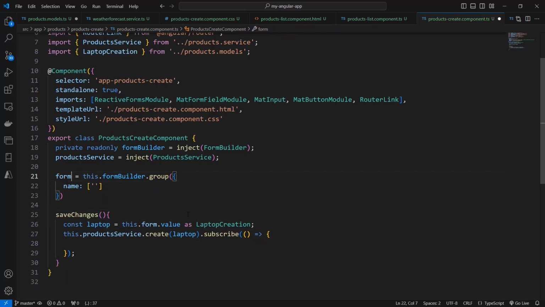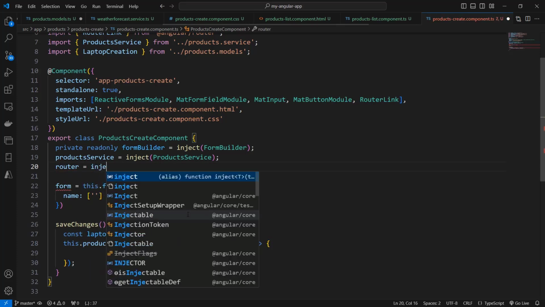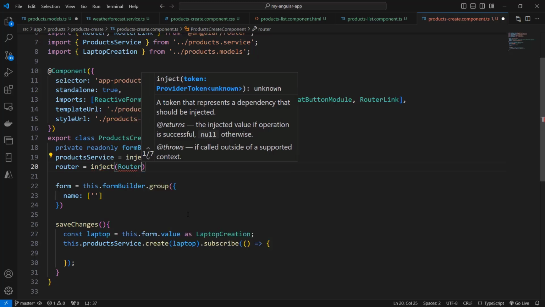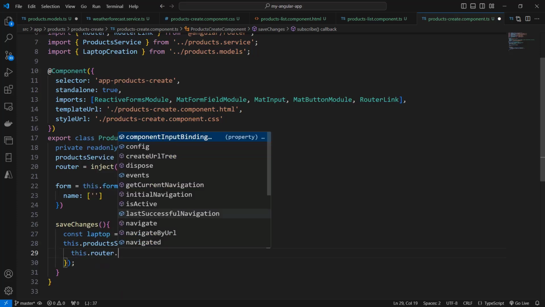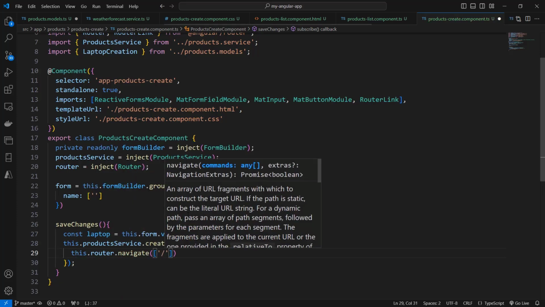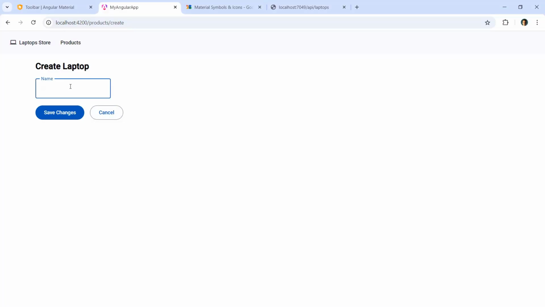So let me say here I need to use a router service to allow the user to navigate. So inject Router, semicolon, and then in here I will say this.router.navigate, and I can say here products, so that when the user creates a new laptop, they get redirected to the products path. Alright, this should be it. So let me say Ctrl+K S to save everything, and let's come here. And let's see that here I can say, for example, Asus SSD 1TB, for example, save changes.